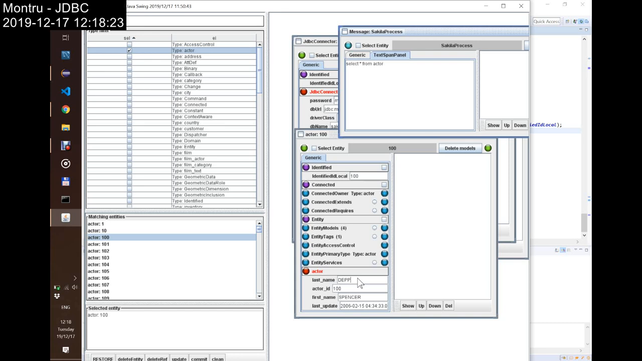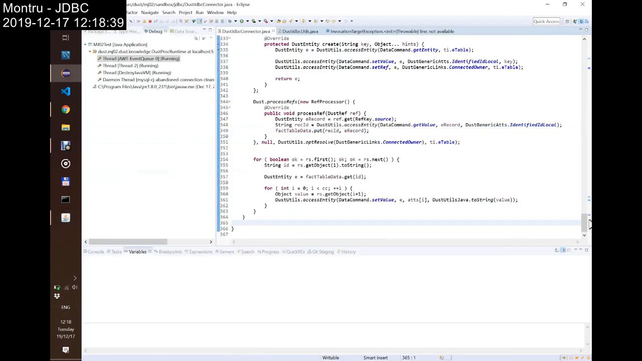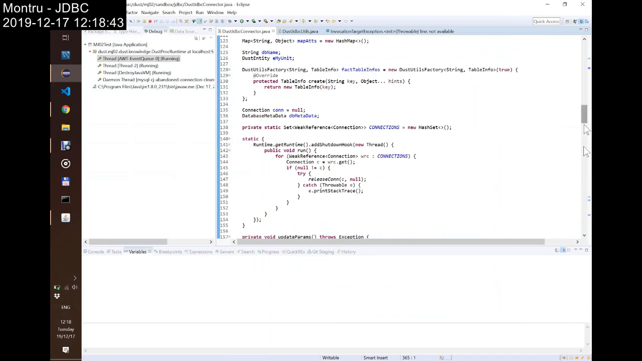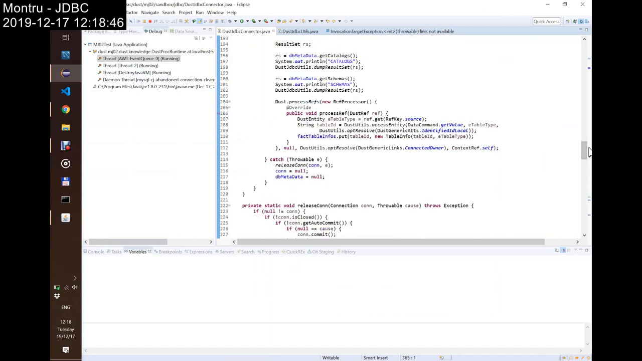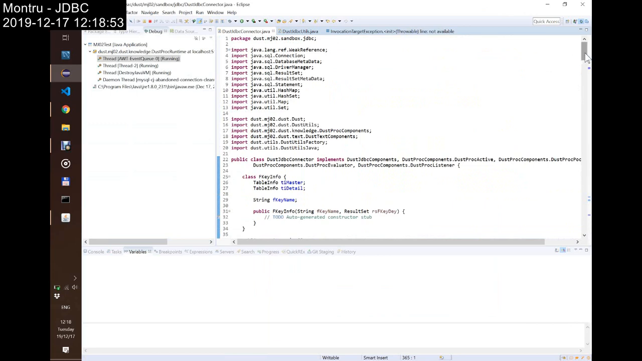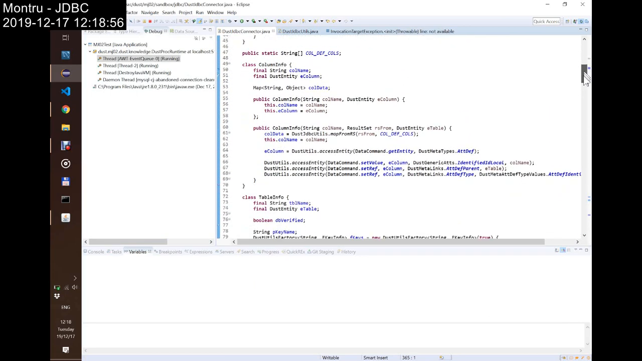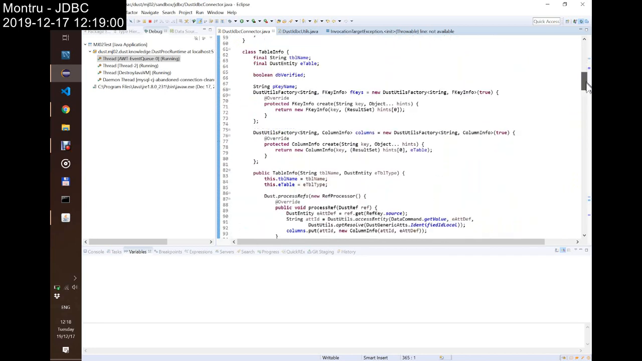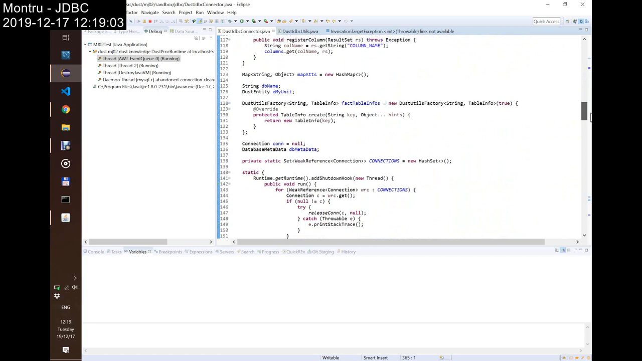Well, I think that's a nice wrap-up for this morning session before the lunch break. Because right now, I have cleaned up the structure of this, of course, ugly spaghetti code. And right now it's about 360 lines of code. Separated the foreign key info, column info, table info classes, and put the connection, metadata, table info factory out as a member of the JDBC connector.